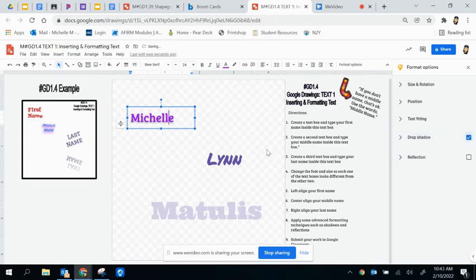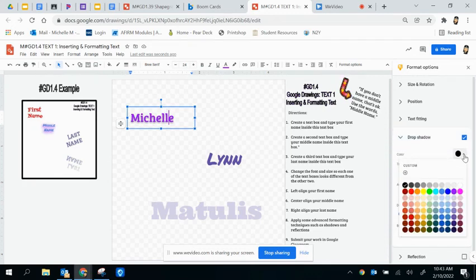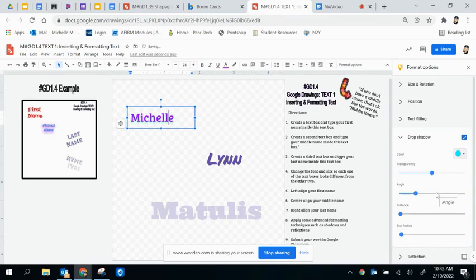And you see how I kind of have a reflection over there? Now, if I wanted it to be in a different color, I can go ahead and select a different color. Maybe I want to do blue behind my name. See how it changed that?